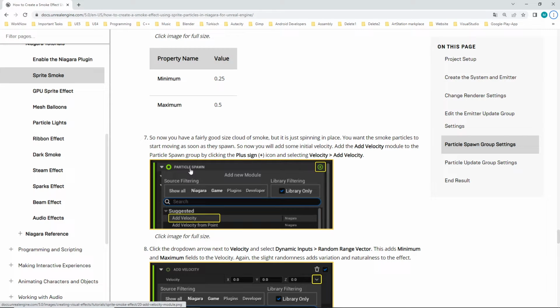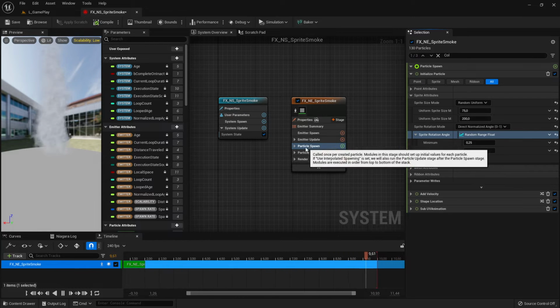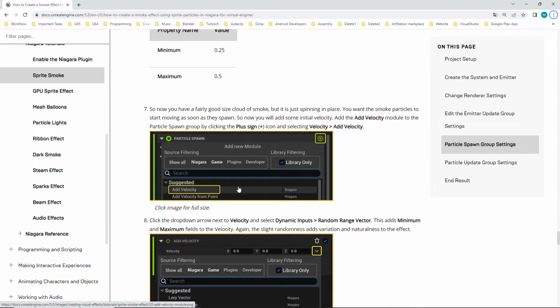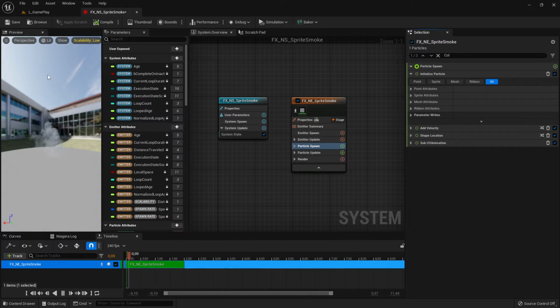We are in particle spawn. We are still in particle spawn. We are finished with that. We can close this one, and they add here our velocities. They want to change the speed of the sprites, so the sprites go a little bit faster up or slower up, depends what you want.